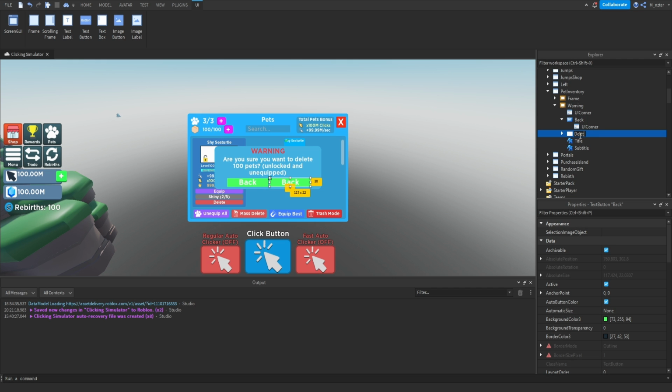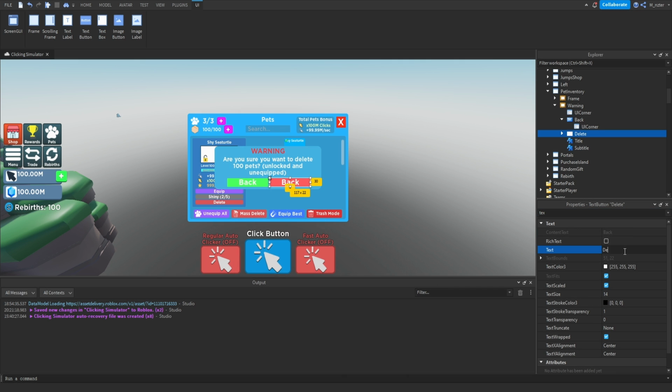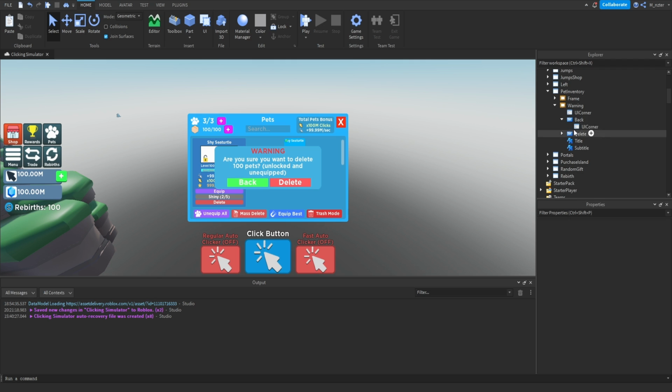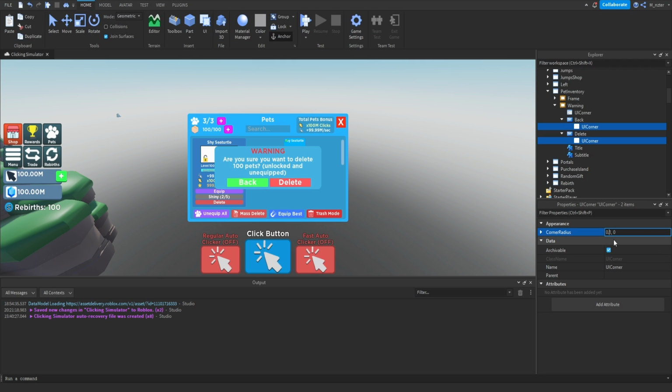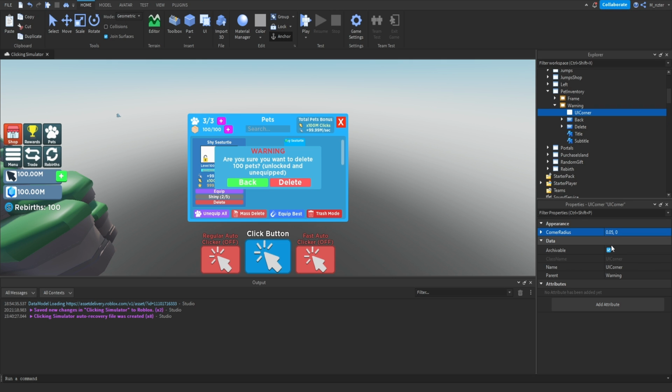We'll rename this one to delete. The background color of this should be a nice little red. So there we go. The actual text, of course, should say delete. And now those buttons are looking good, but let's actually adjust the UI corner of this a little bit. So maybe like 0.2 instead to make them a little bit more rounded. And now that's looking pretty good. I think for the actual UI corner of this warning frame, we might want to make it like 0.05 to make it just slightly less rounded. And I think that's looking pretty good.